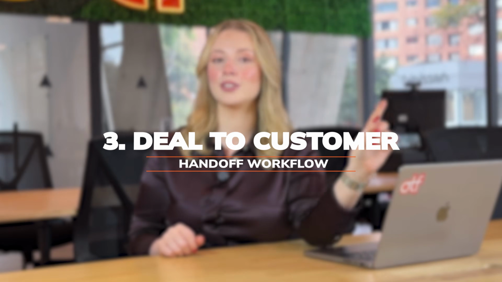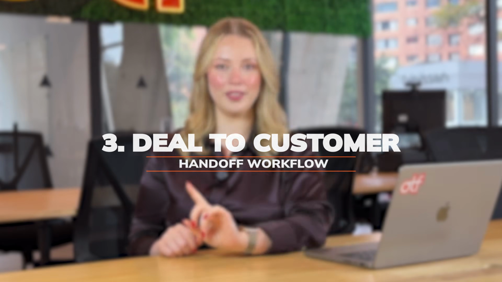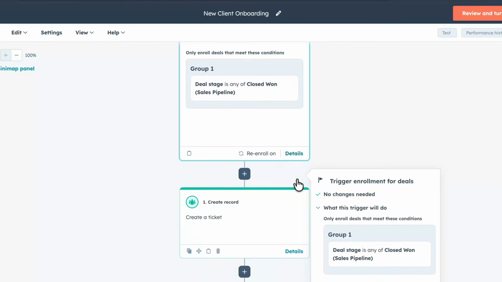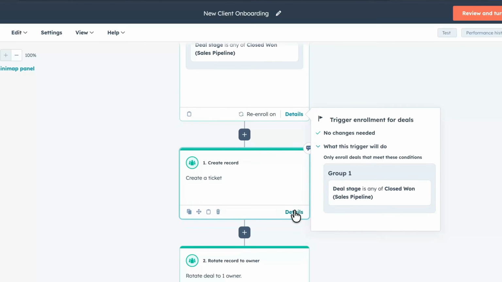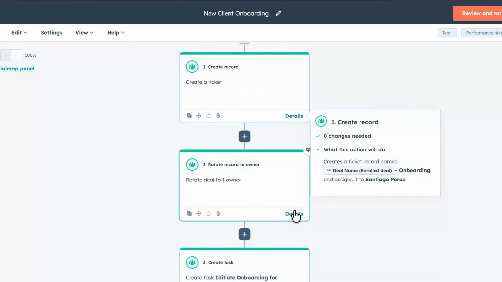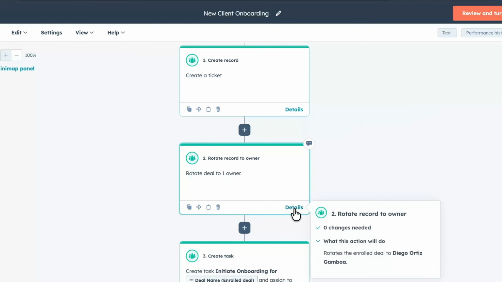Next is using automation to transition your new clients from sales to service. The problem we often see here is there is no process for this. When a new client signs, they fall into a black hole between your sales and customer teams, and no one knows who's responsible. So the moment a deal hits closed won, this workflow should automatically create a service object or a type of record to track the new client.